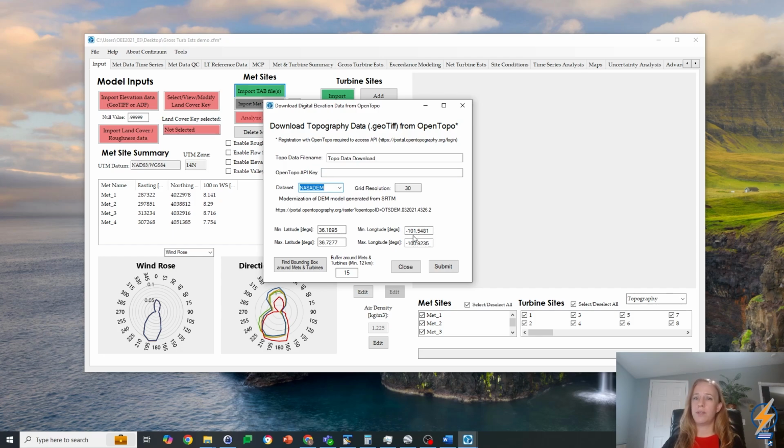It is really important to note that for the wind flow model in Continuum, you need a minimum buffer of 12 kilometers around all met sites and turbine locations. So to make your life a little easier, when you open up this download topography form, you'll see at the bottom here a button that says Find Bounding Box around METs and turbines, and by default it uses a 15 kilometer buffer. I like to use something a little bigger than 12 just in case we add more MET towers or more turbine sites down the road. So by changing this value, you can update the lat and long that covers that bounding box. So once you have that defined, you click Submit, and then it will download a GeoTIFF file for you.